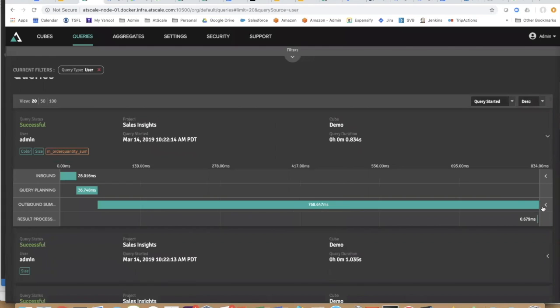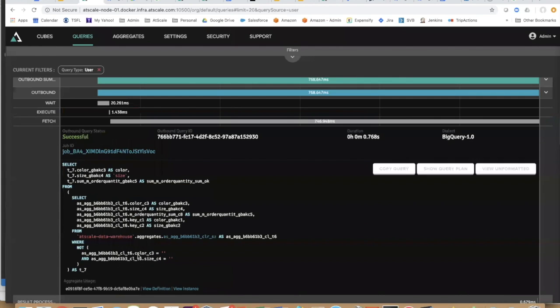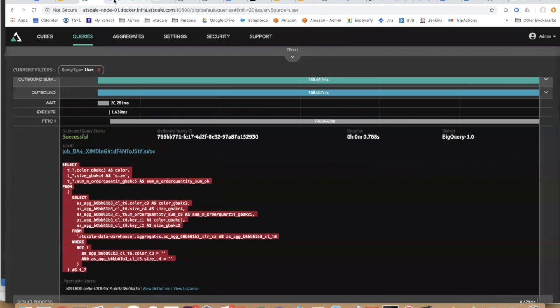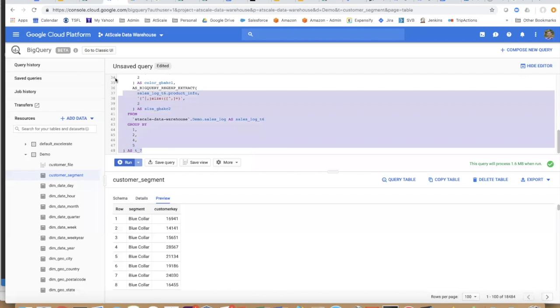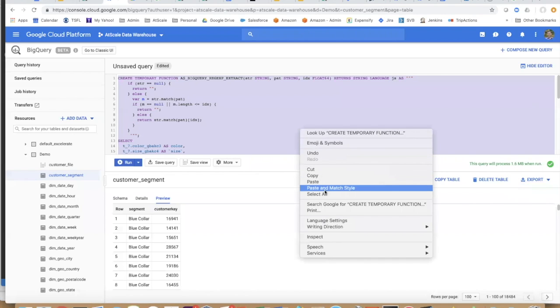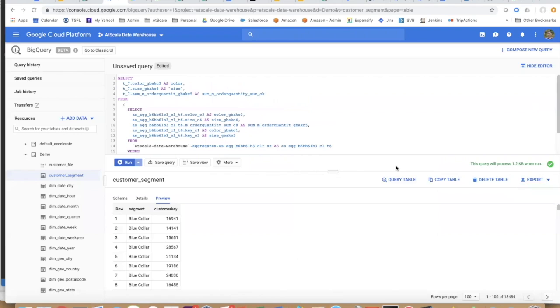This is the adaptive cache at work. And so here's the new query that it used, and you can see that we're using an aggregate instead of hitting the raw data. Now let's go back to BigQuery. Let's replace that 1.6 megabyte query with our new AtScale query that's been optimized using our adaptive cache, and look what happens. It's 1.2 kilobytes.